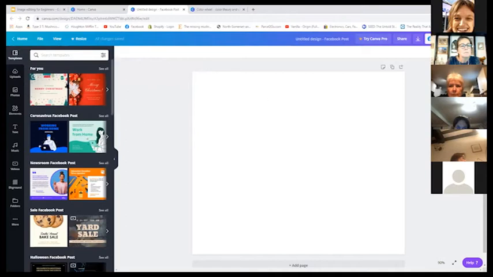So let me explain. On the left is essentially all the things that you can use in your image. So you've got lots of different templates that are pre-created that you can use, which are always a helpful place to start. So you can skim through, you can have a play, dedicate some time to having a look through, see if there's anything you really like here or any styles.